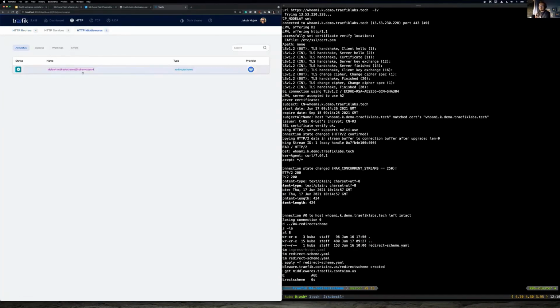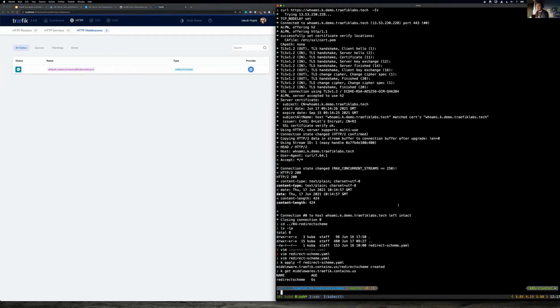As you can see, the naming convention is a little different because the first part is the namespace, because we are deploying our examples in the default Kubernetes namespace. That's exactly the name of the middleware and the provider, so Kubernetes CRD. So that's deployed. We are good.